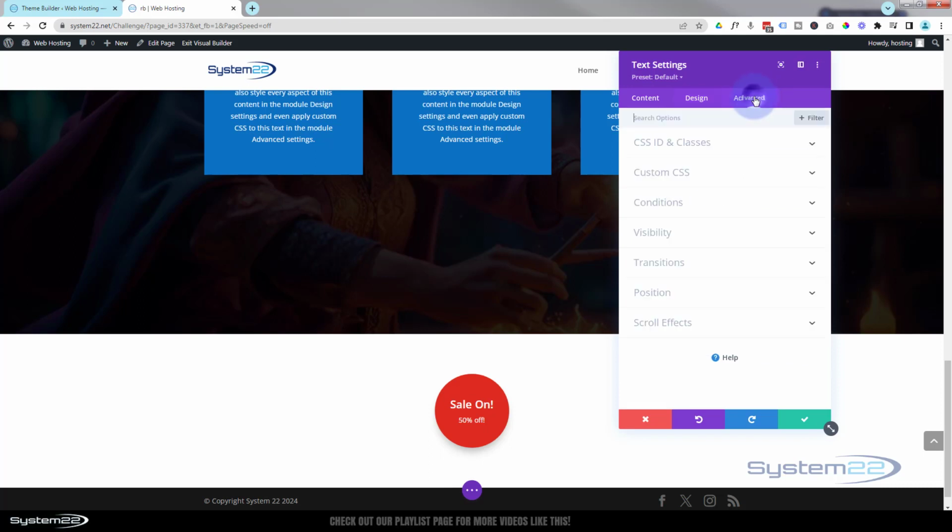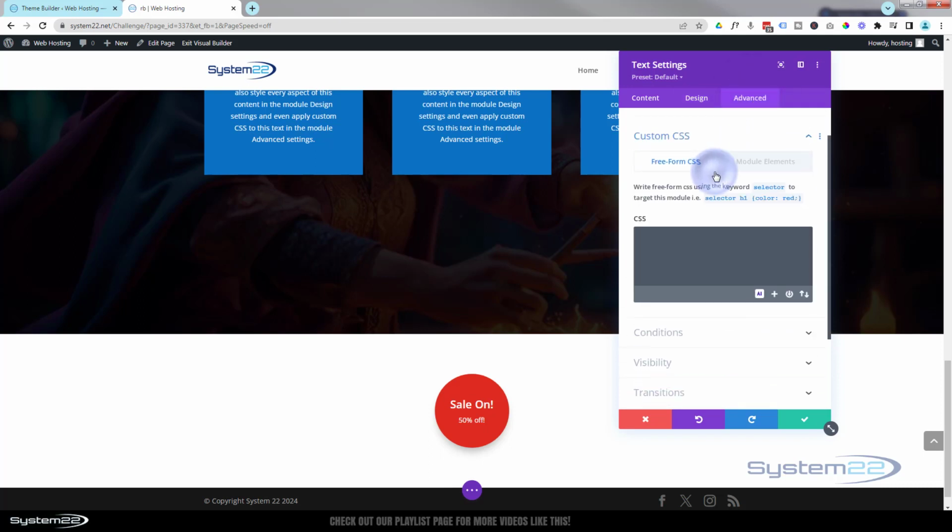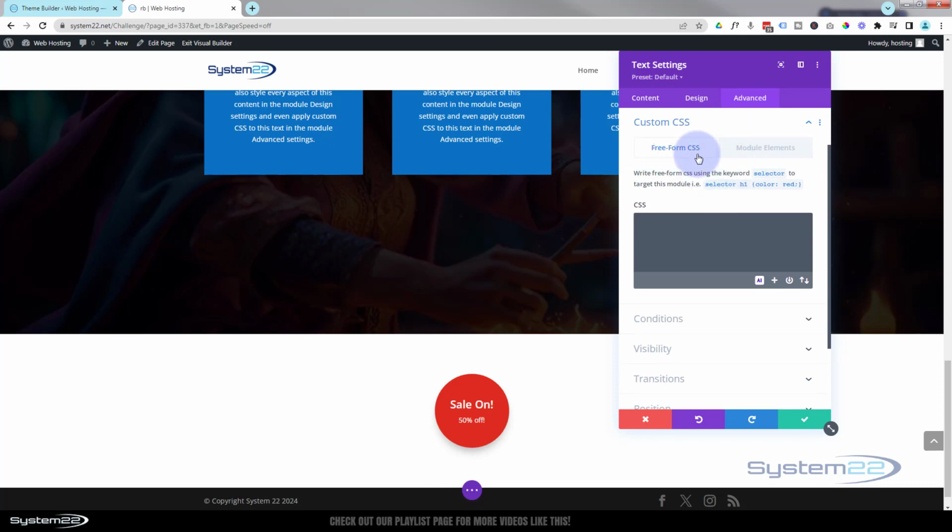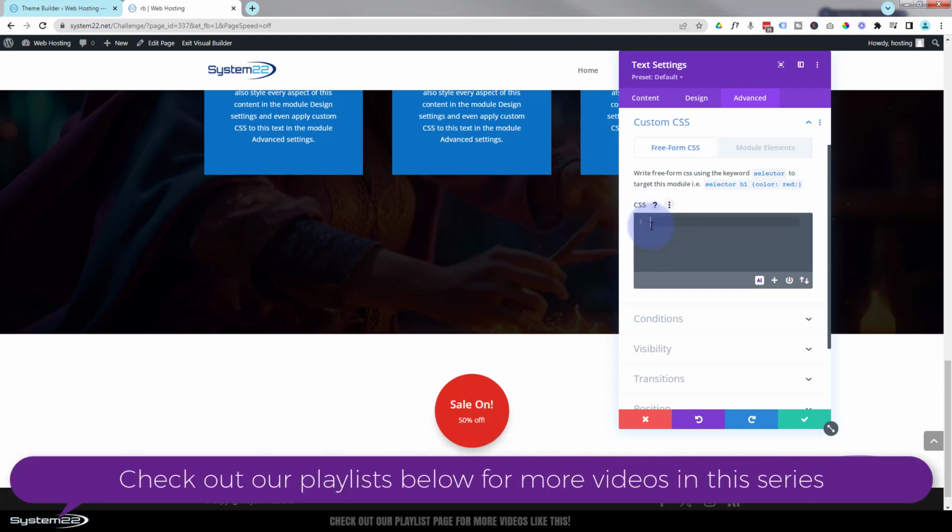So we can do that over in advanced, custom CSS. They've recently added this freeform CSS tab, so we can write complex CSS here without having to use a code module, which is great. Now we want to affect the actual element itself, so all we need to write to do that is selector. Then we can open and close some curly brackets, tell it what we want it to do inside there.